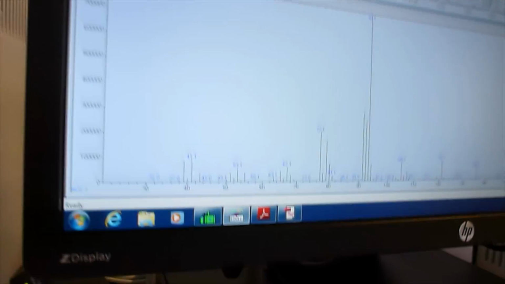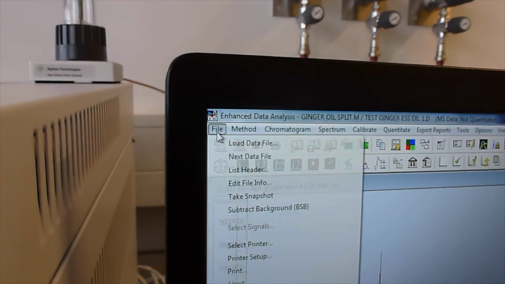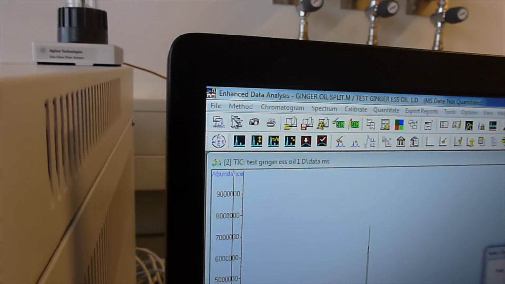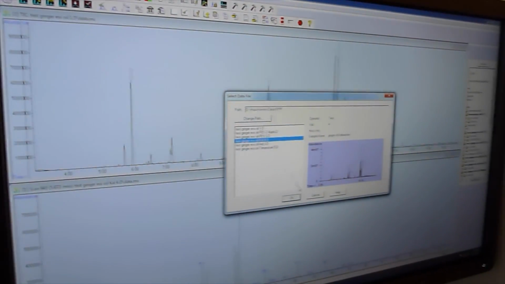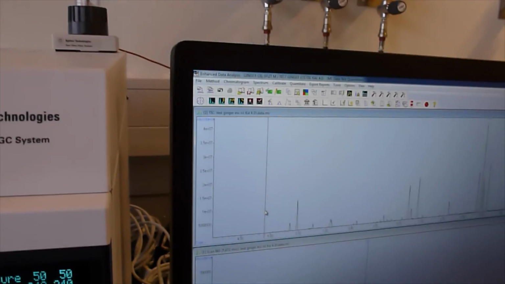Then you get a different screen. Then go to File in the upper left hand corner and select Load Data File and select the file you want to use. Then here you get your chromatogram.